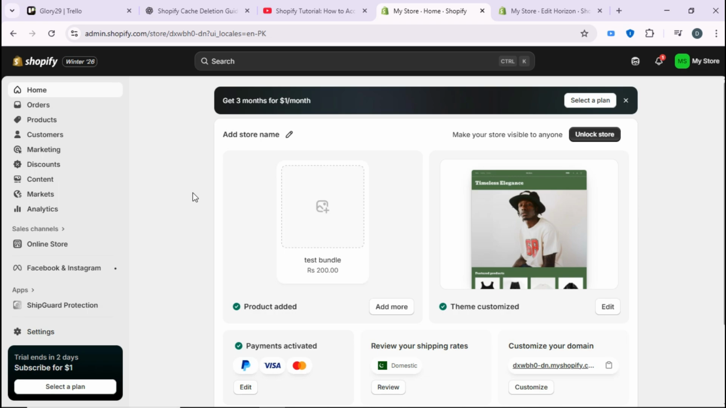After logging in successfully, you'll usually land directly on the Shopify admin dashboard. This is the central hub where you manage products, track orders, review analytics, customize your store, and handle everything related to your business. Think of it as the command center for your entire Shopify store.